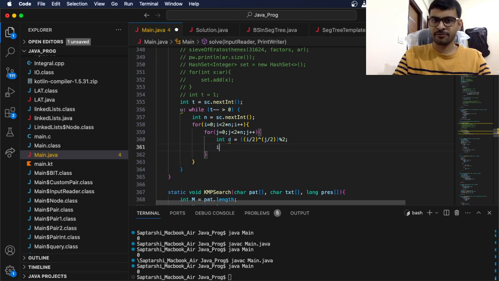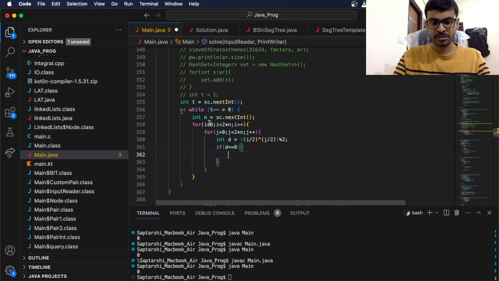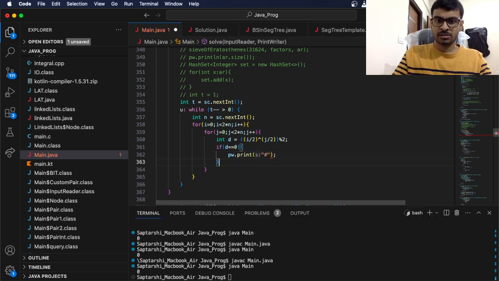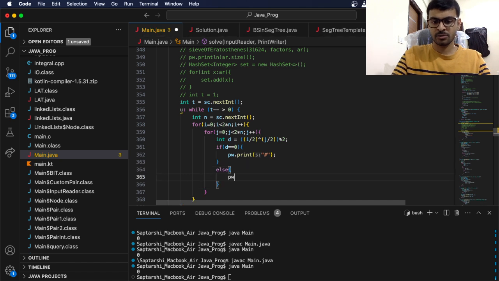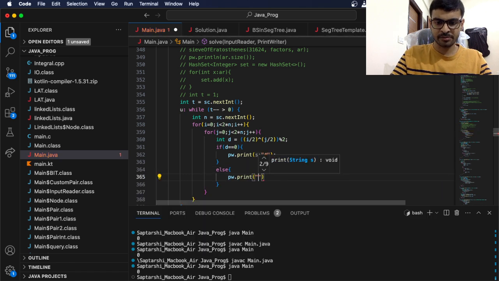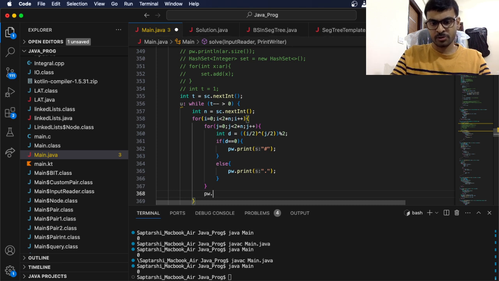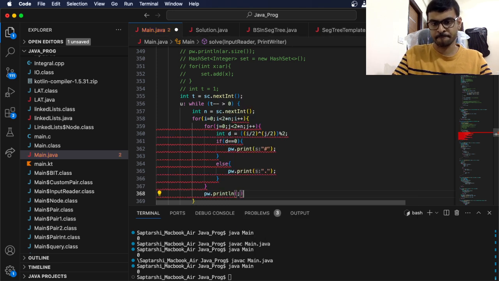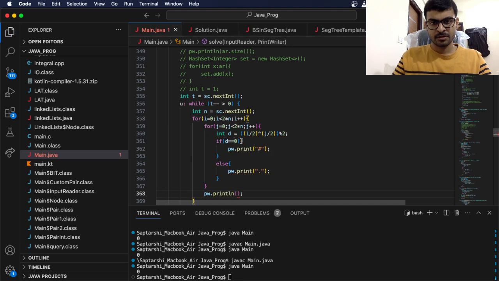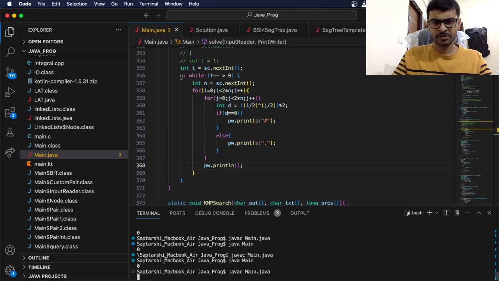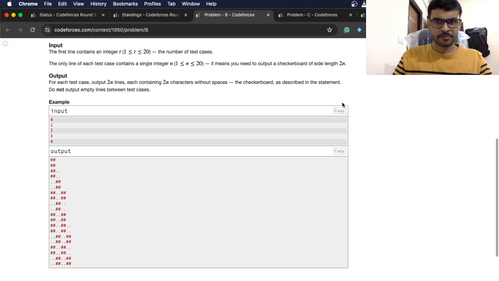And then I'll say, if d equals 0, that means it's even, then pw.print hash, else pw.print dot. You can use a ternary operator, hash and dot, and then I need to put that extra line, so it will be pw.println. Yeah, this should work. I don't expect it to betray.